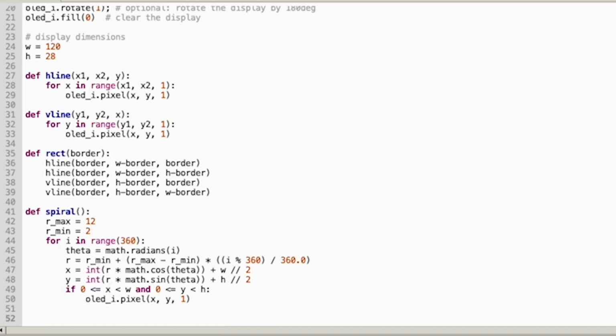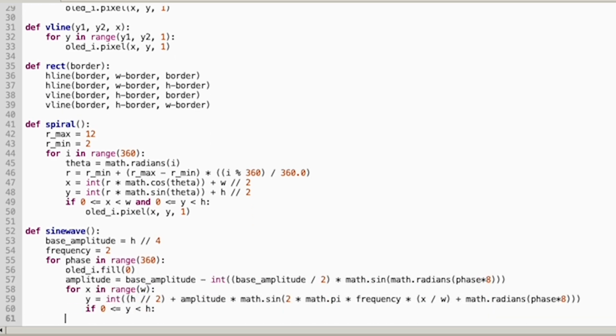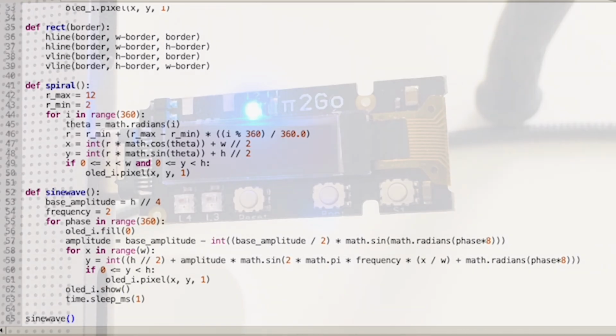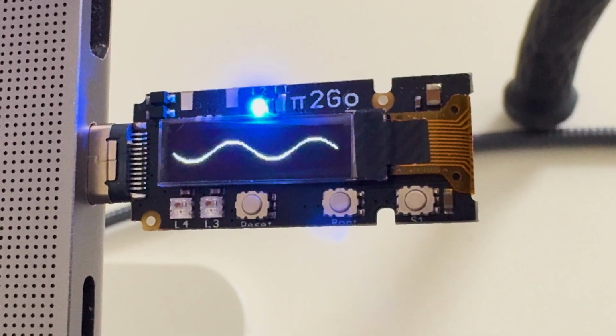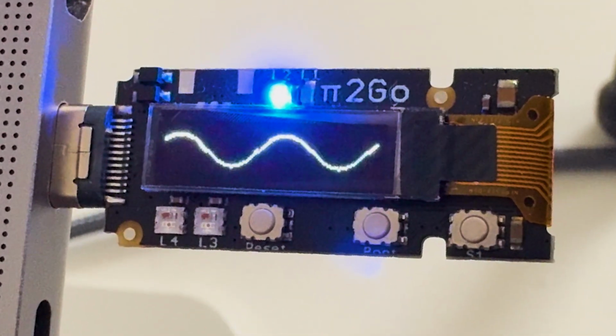I want to animate the sine wave to add some movement. Next time, we'll create a more complex example, a minigame on your py2Go-Stick.